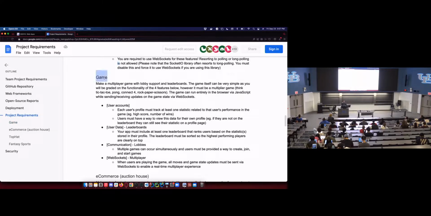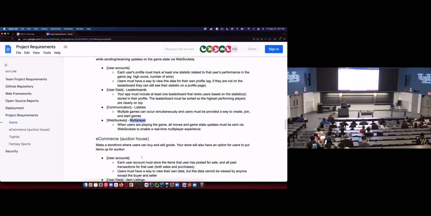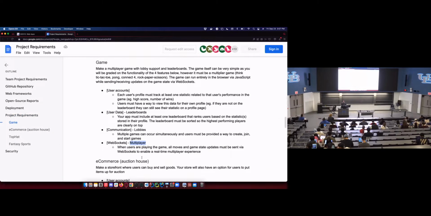So you can either build a game. It has to be a multiplayer game with lobbies and leaderboards. The multiplayer action needs to be live via WebSockets. Other than that, you can build whatever game you want. And just because I know this is going to end up happening, I might as well just advertise it right away. The game can be pretty simple. If you just want to build rock, paper, scissors, but you do need multiple lobbies, multiple games going simultaneously, the game itself can be pretty simple, or as complex as you want it to be.